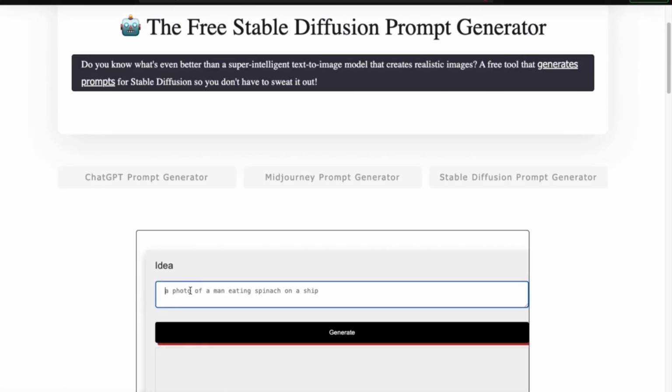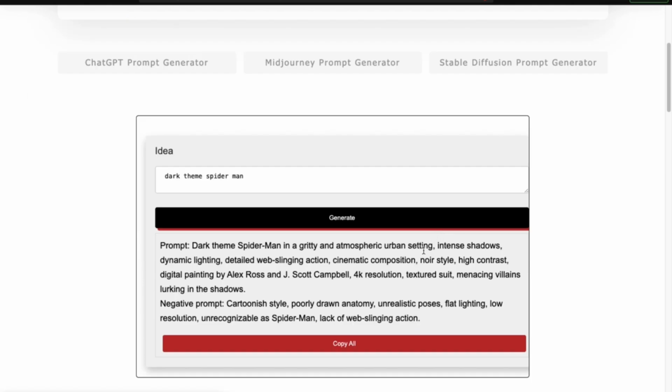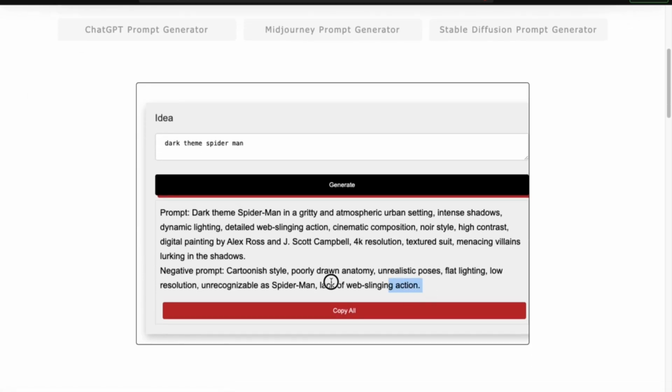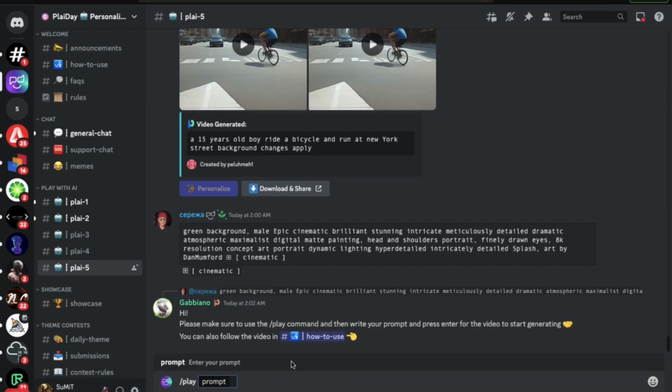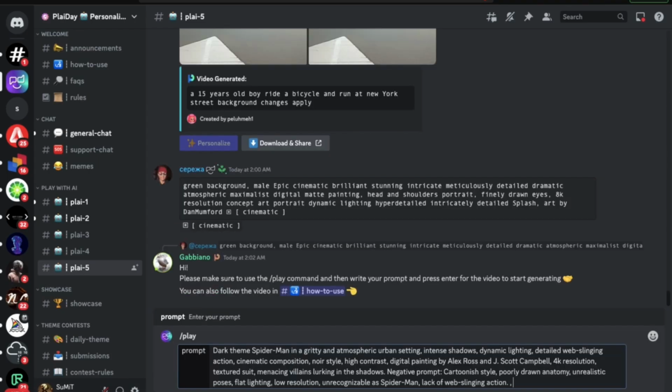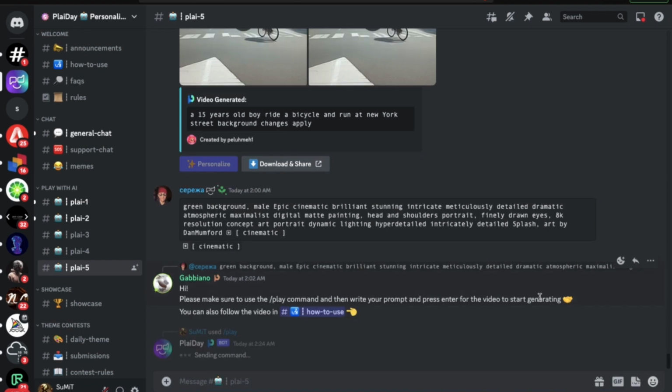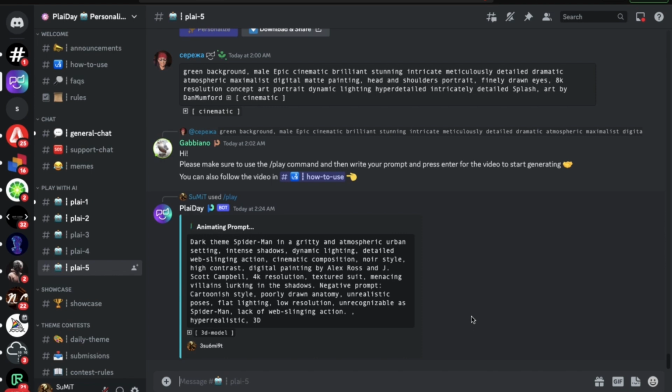Now write your idea, what type of video you want to generate. Like I wrote, dark theme Spider-Man, then click on generate. Below, you get your well-defined description of your idea. Just copy the below prompt and paste it back into the Discord server. Afterwards, hit enter. It will take some time. Literally, it will take time.